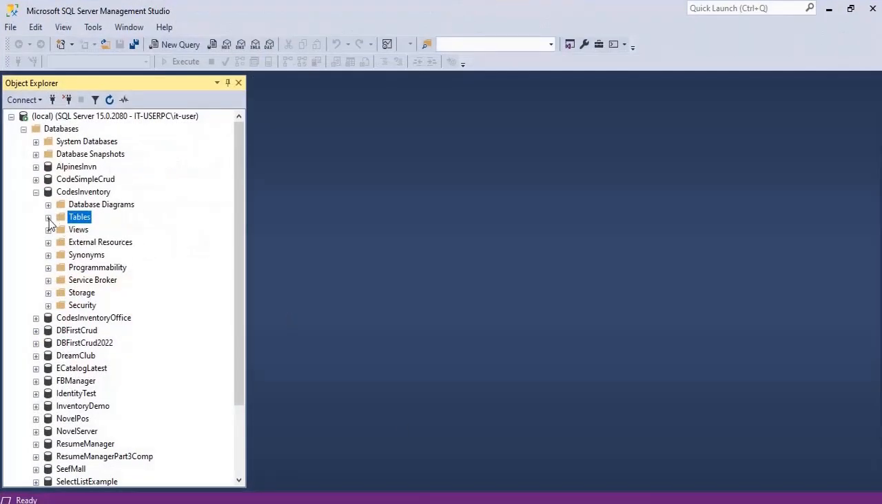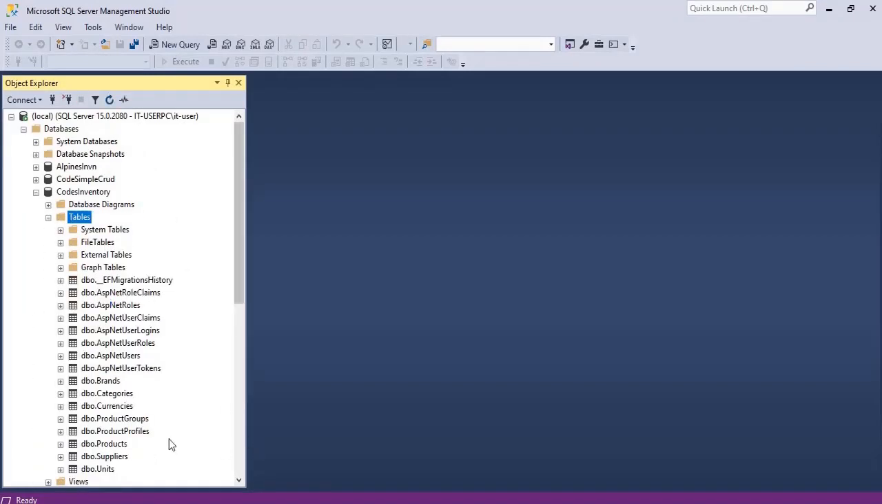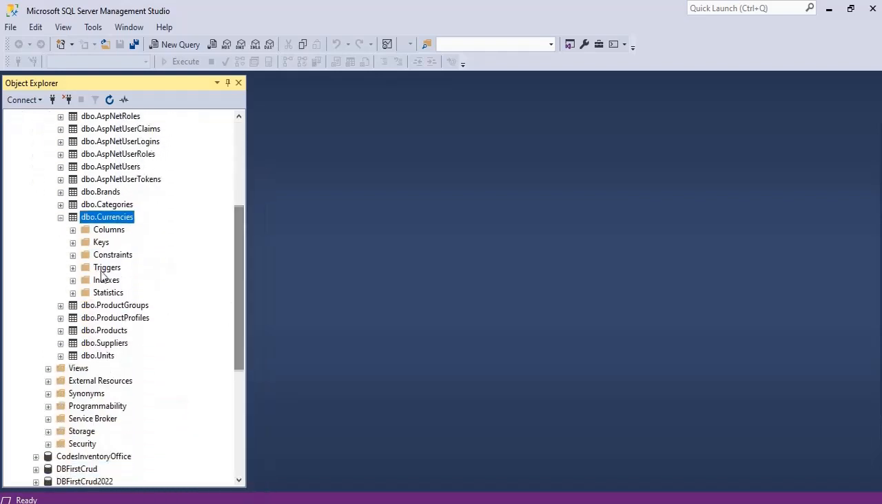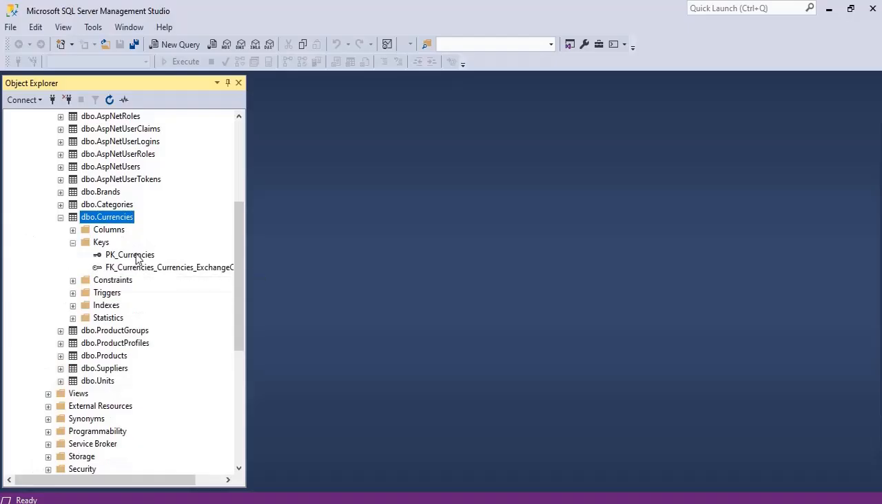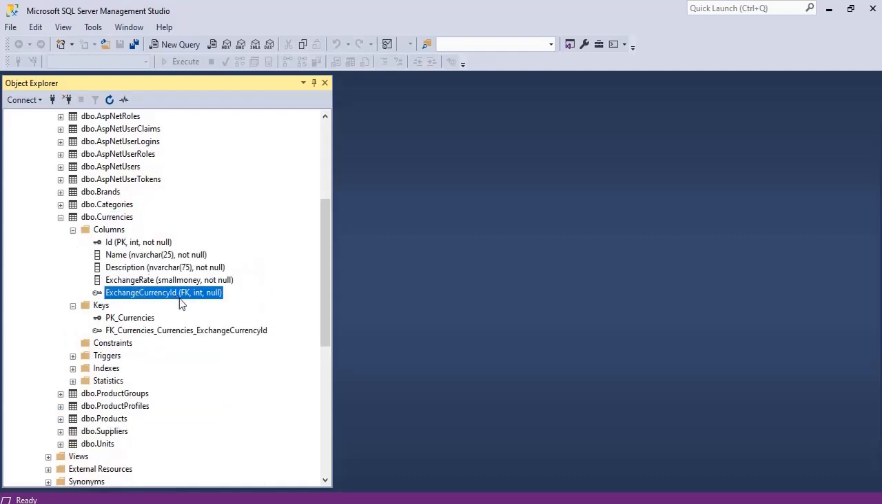So let's open SQL Server Management Studio and refresh the tables collection of our database. Then let's select the Currency table and expand the Keys folder. In here we can see two keys. One is the primary key and the second one is the foreign key. This foreign key is for the ExchangeCurrencyId column and is pointing to the Id column of the Currency table. Actually, it has taken some good time to create this type of foreign key relationship using EF Core. But okay, we did it finally.